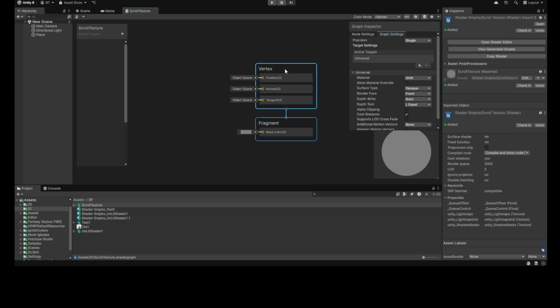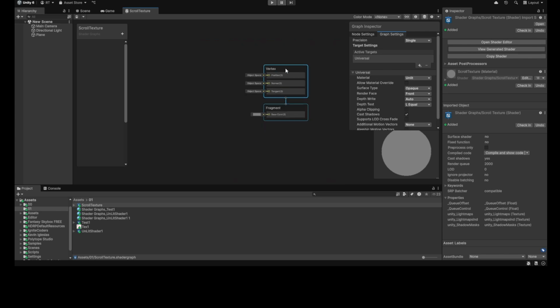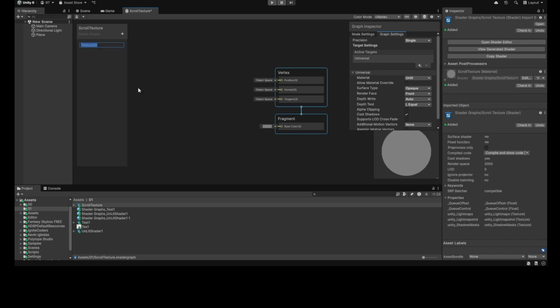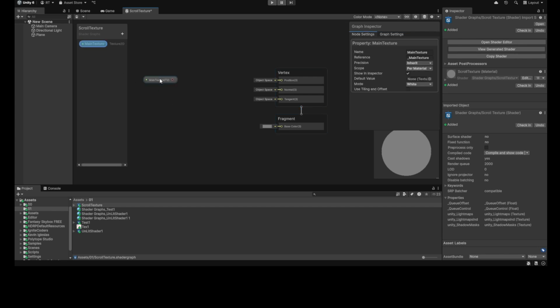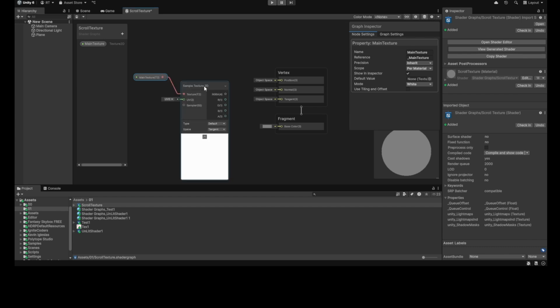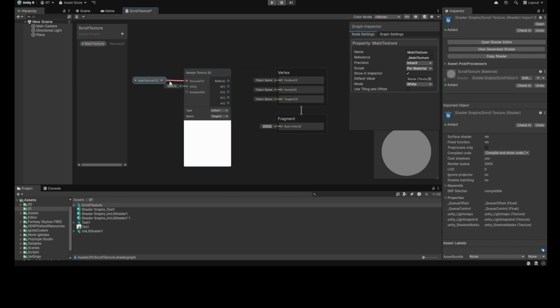So here we have the master stack, which contains vertex and fragment. Now we need to give access to this particular texture, so we create a Texture2D so that we can expose this texture to the inspector as Main Texture. We drag it to the blackboard and to the canvas. In order to use the data from this texture, we need a special node. We use a Sample Texture 2D. This node can access the data from this texture.